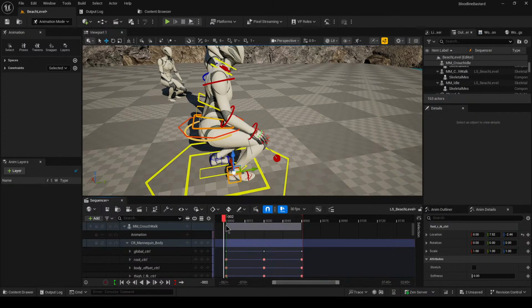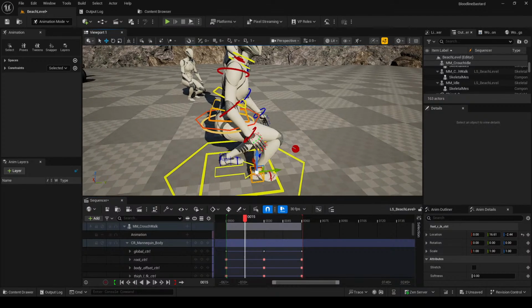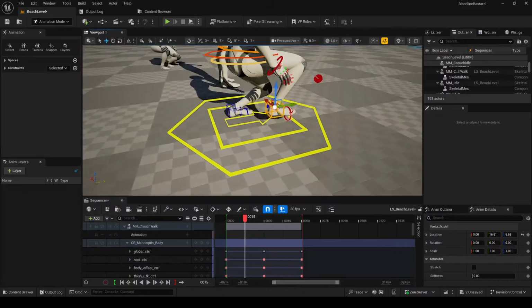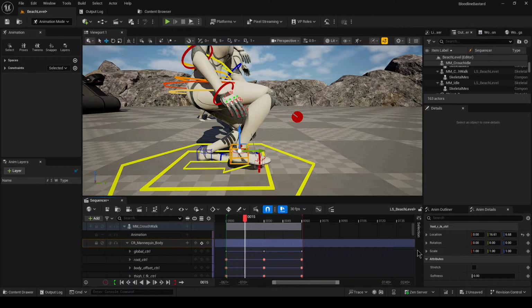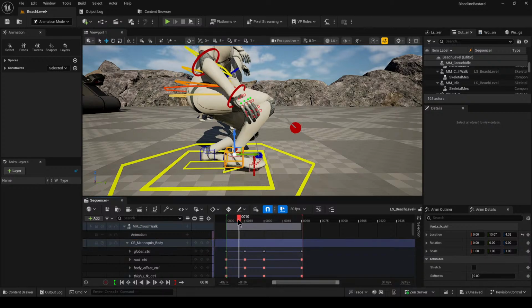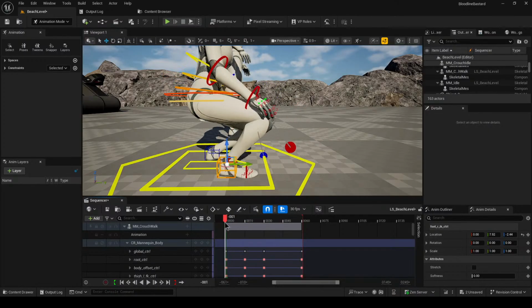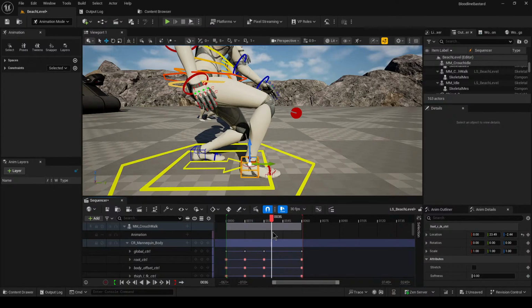So then what we can do is we'll go to frame 30 and we want to lift the leg up, say about there, animate, so we'll put that there, so that way we see the leg lifts up, goes down.